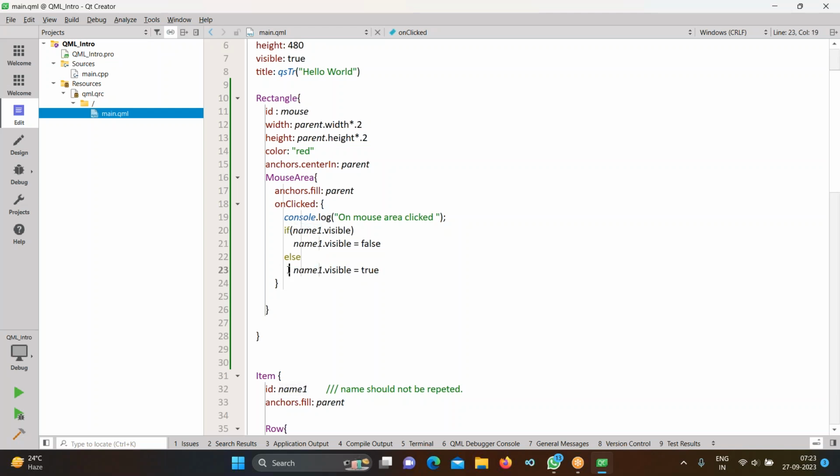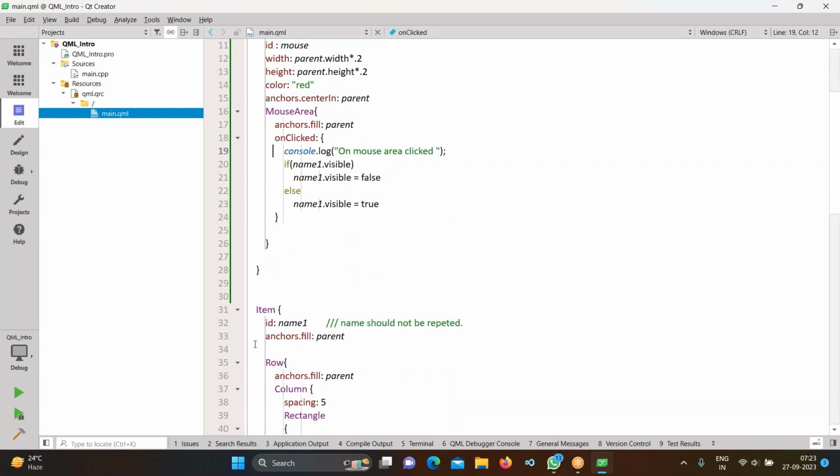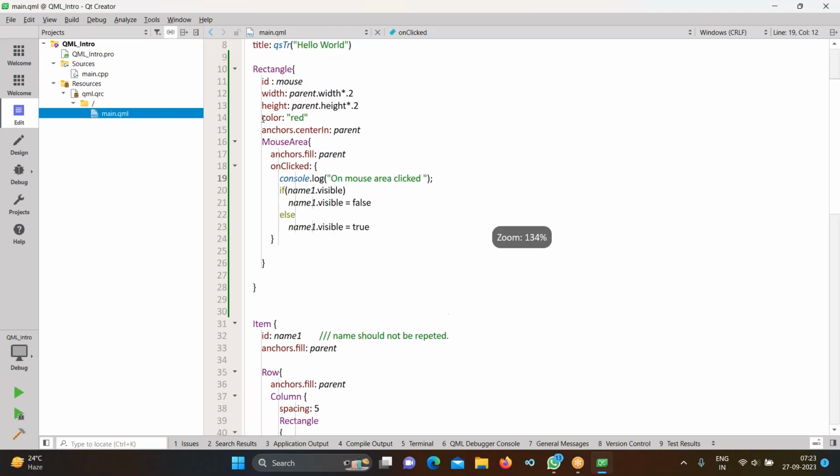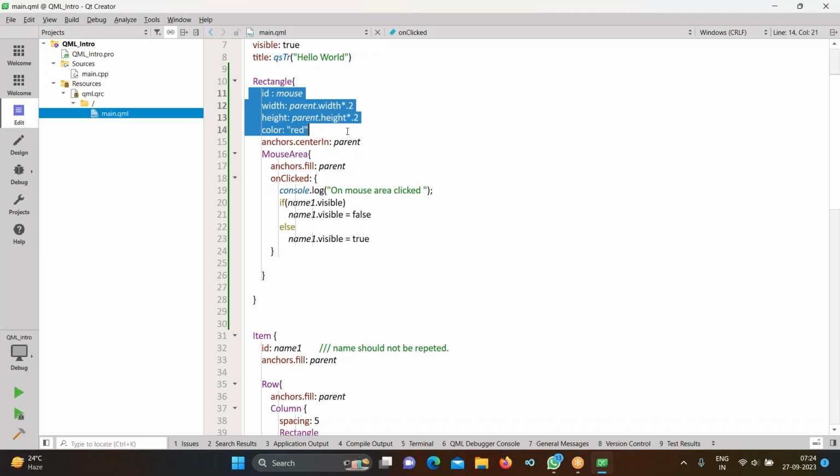If you want to assign something to these items, we use it like this: name dot visible is equal to true. When we are assigning from outside, not within this item or this rectangle, using this id, we use equal to here. Within this rectangle itself, we use colon. Just remember this point.